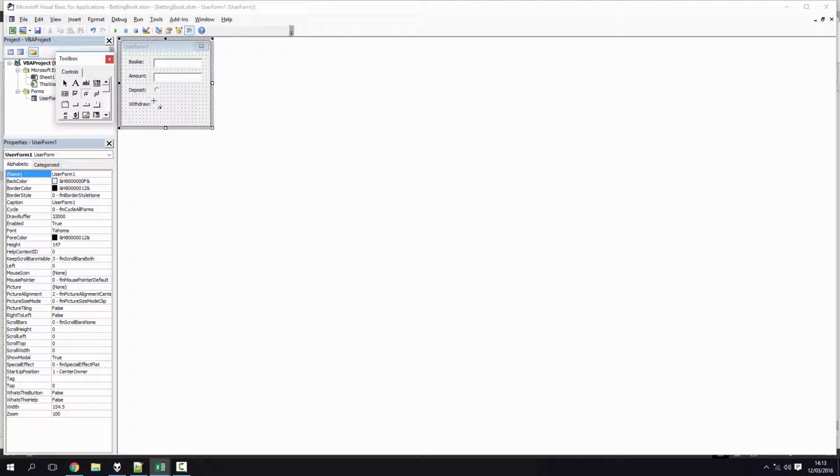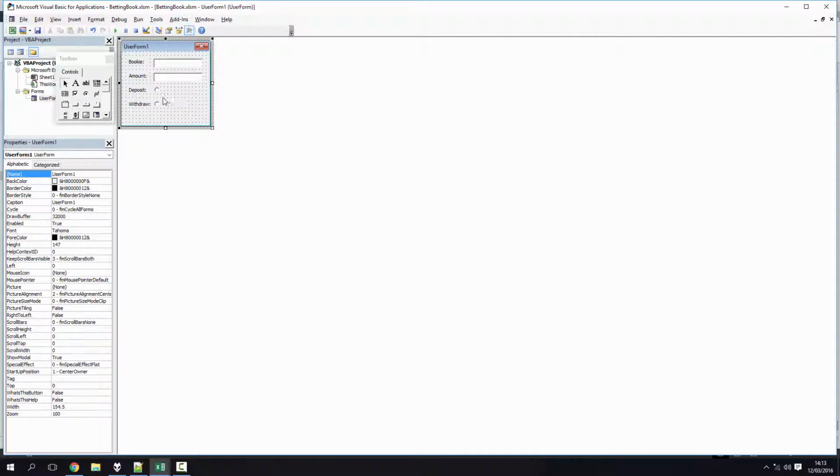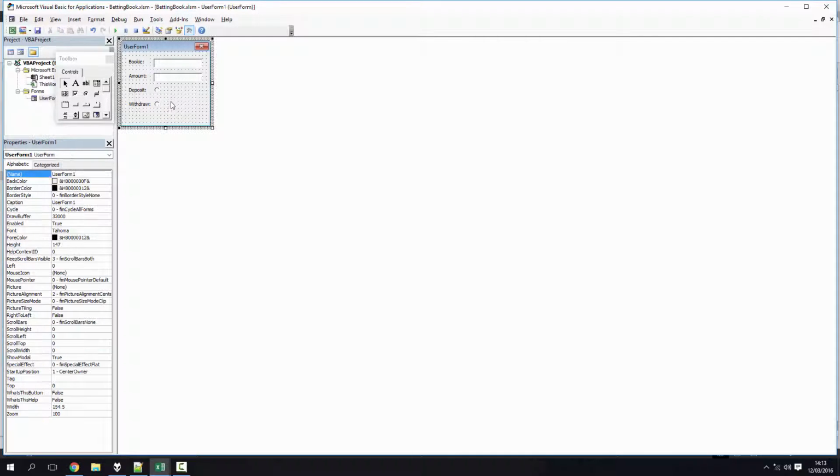And then same again, I'm going to do one for the withdrawal. Now I want this to be in line, so I'm going to put that. Let's get rid of this label again, and resize this. You can do all this at a later stage. You can make it look neat and make everything aligned at a later stage.